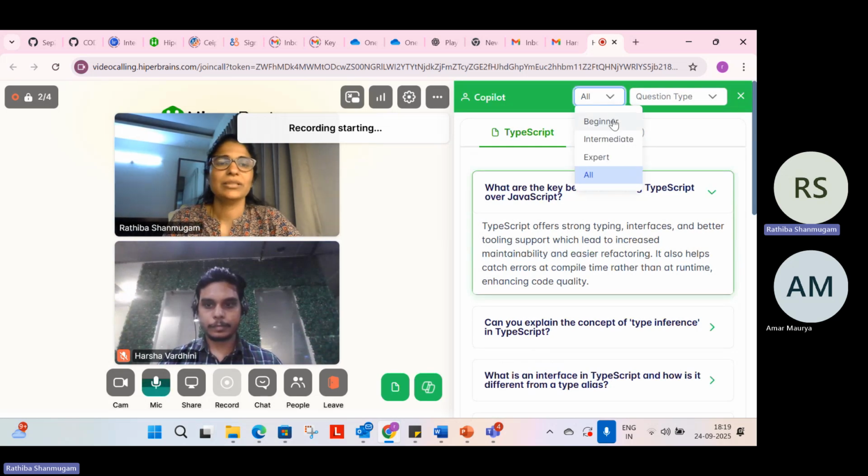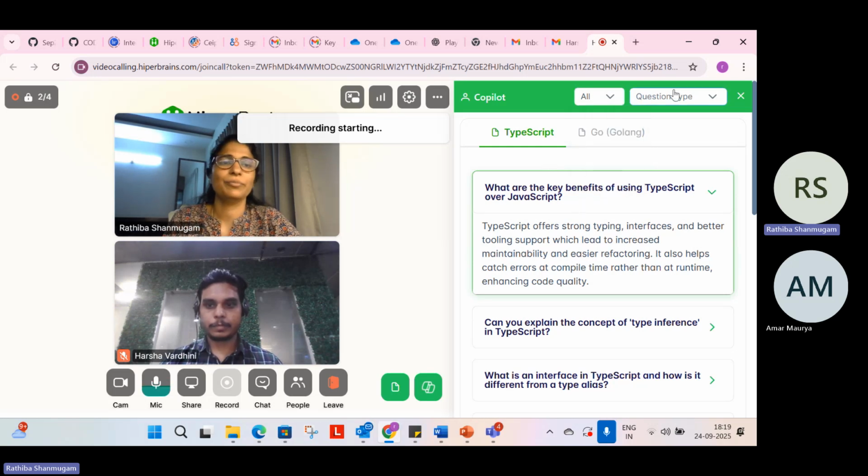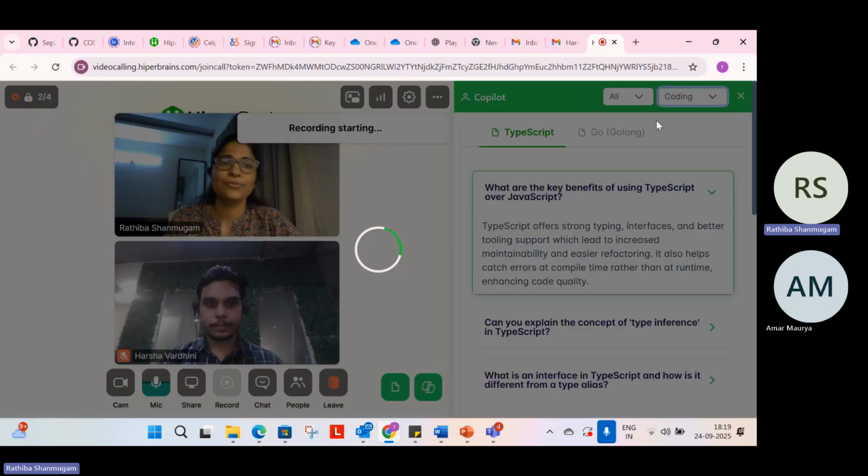We have several options for the Copilot questions. You can set beginner, intermediate, or expert level questions. You can prompt the Copilot to ask questions in that format, or ask for descriptive or coding questions. If you choose coding questions, it will generate coding questions also, so that you can test the candidate's coding ability.